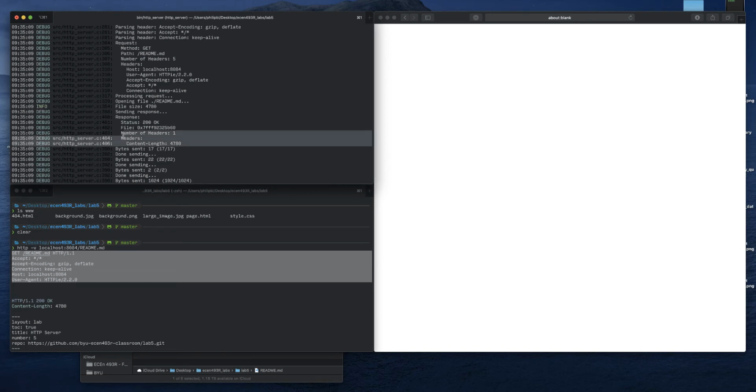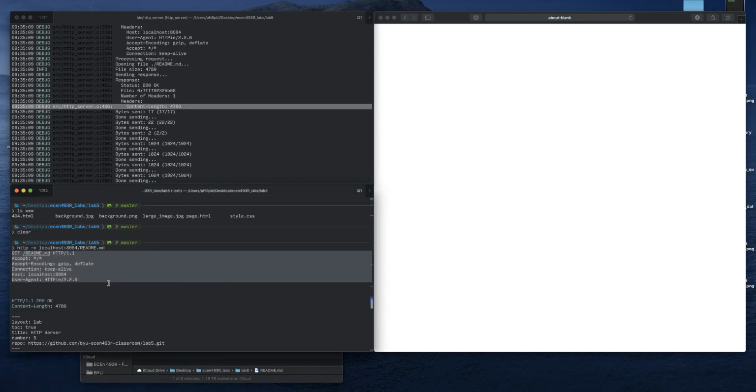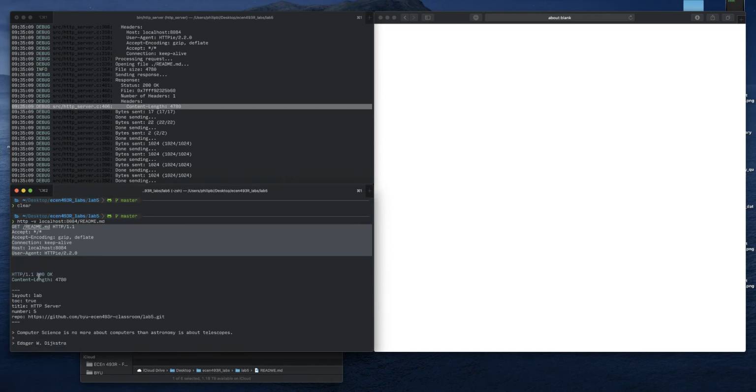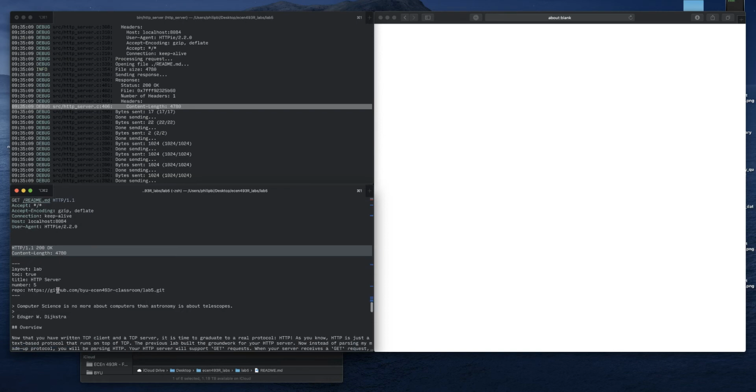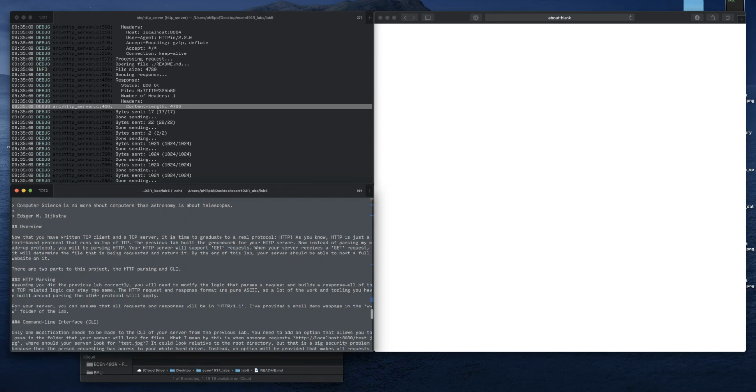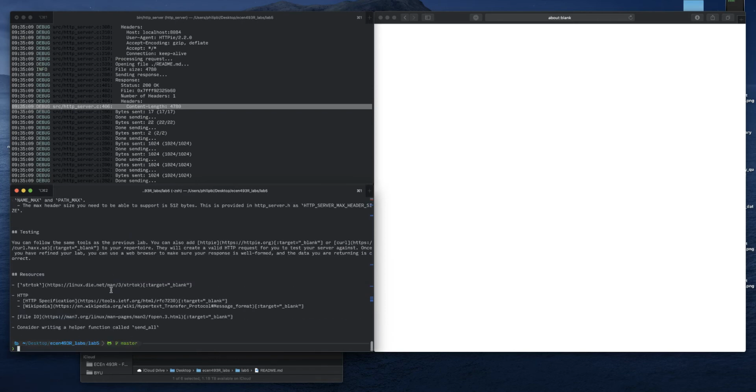You're required to support at least one header, the content length. You're welcome to support other headers. Web servers usually do. But for this lab, the only one you need to support is content length. And then it sends out that data. So here's what HTTPie got back. Looks right, looks like what we expected to send. And then sure enough, it got the file contents.